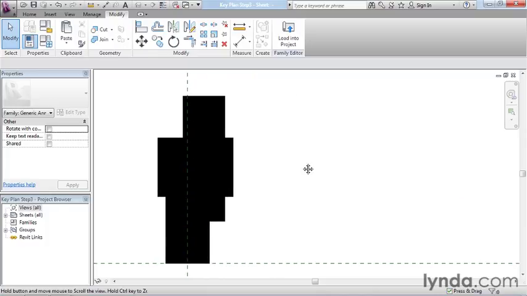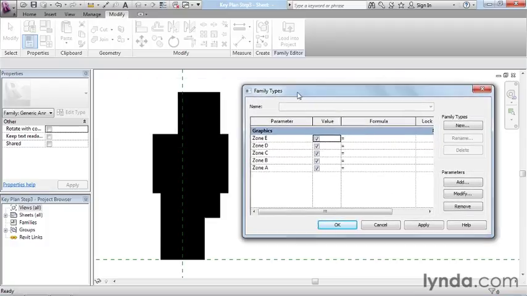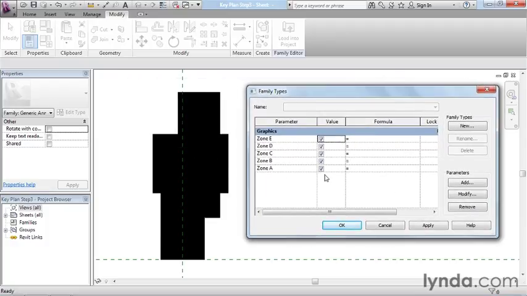I'm just going to slide it over a little bit here so that when I open up the family types dialog, I give myself some room so we can see what's going on in the background. You can see here in the graphics group, I have the 5 visibility parameters that we set up in the previous movie. And there's really 2 approaches we can take to this.